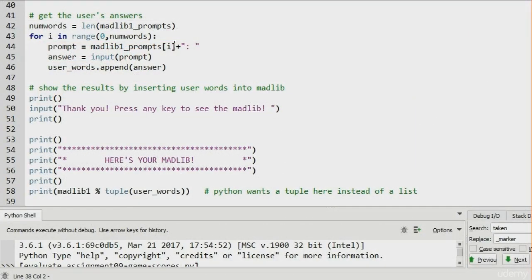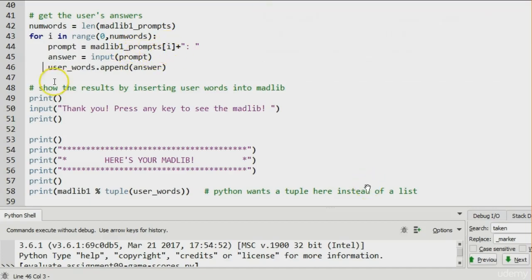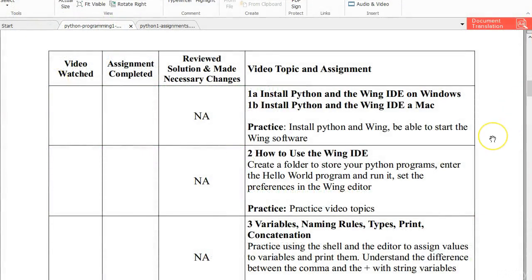15 additional videos walk the students through the solutions to each programming assignment. I go over my code line by line, explaining my approach to the assignment. Now I'm creating a string variable called prompt, and inside there I'm taking the text from the Madlib lists. After viewing the program solution, students are encouraged to correct and improve their own programs. In the checklist, there are boxes to check when the instructional video has been viewed, the assignment completed, and the program solution reviewed and any corrections to the student's project made.